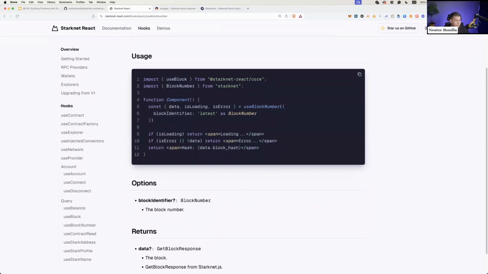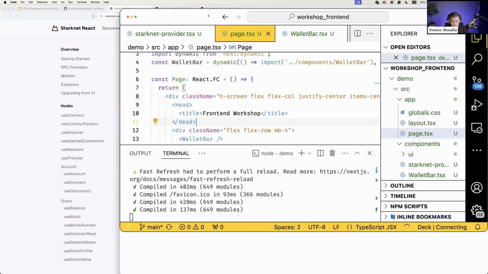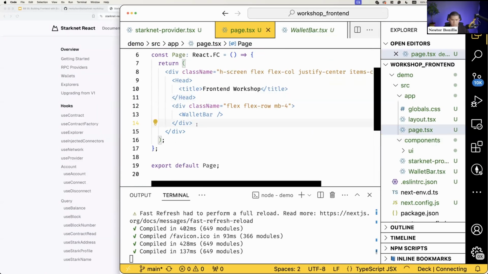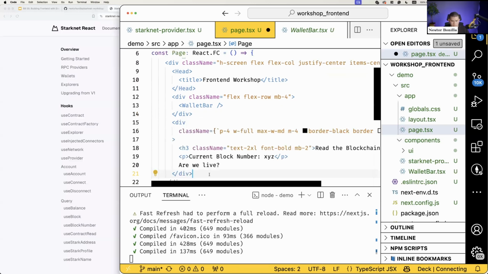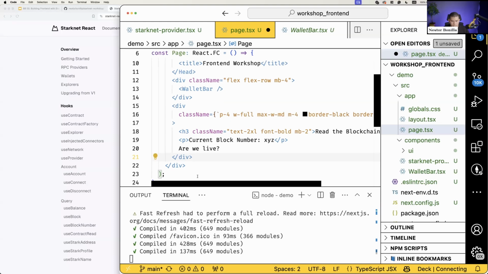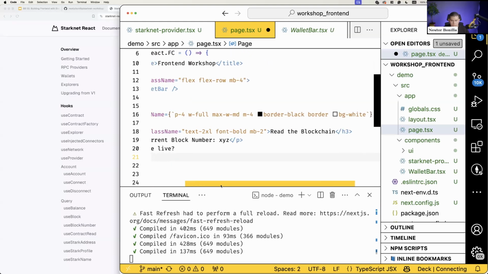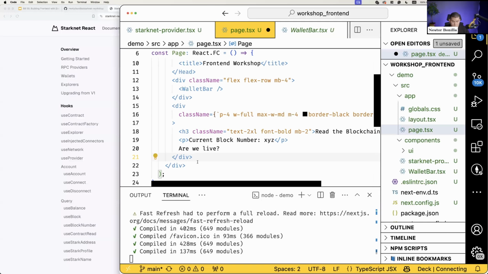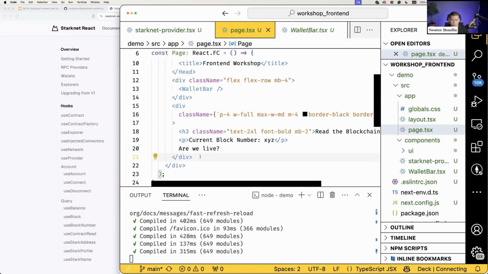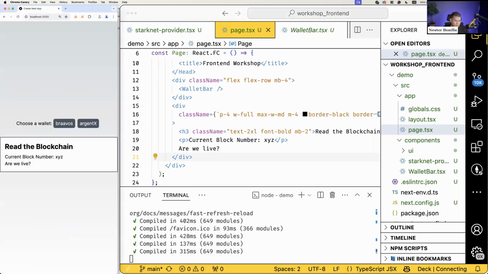What are we going to be doing? First, I'm going to put here just code snippets, which are not connected to any hooks. Let's go to page and let's put this code below the wallet bar component. And if we see here, this is not using any hook. This is just using Tailwind classes. And this is what I want to show. Do we see here? It's a box that contains the first step: read the blockchain, current block number, and I want to know if we are live, for example.